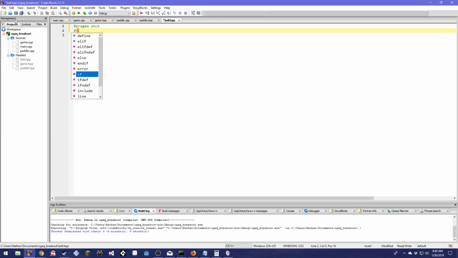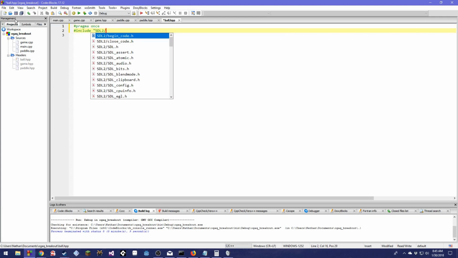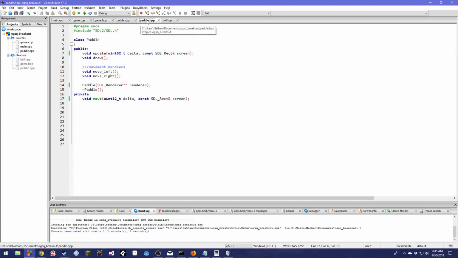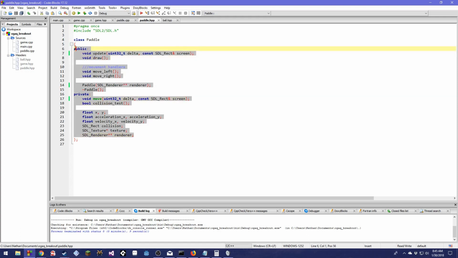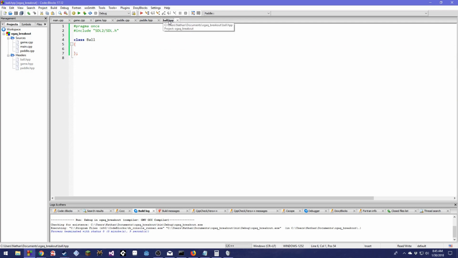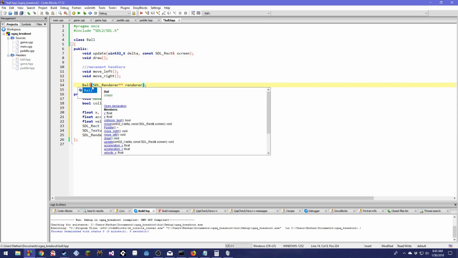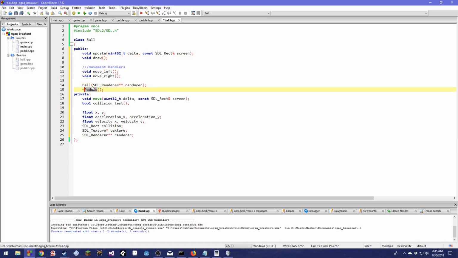Pragma once, include SDL2 SDL.h. Okay, class ball. Let's go ahead and copy most of paddle. We're going to abstract this later anyway. Right? The only difference is this is not going to be player controlled. Okay, so update. Yes, it needs to know about that. Yes, it needs to do that. Change this to ball. And change this to ball.